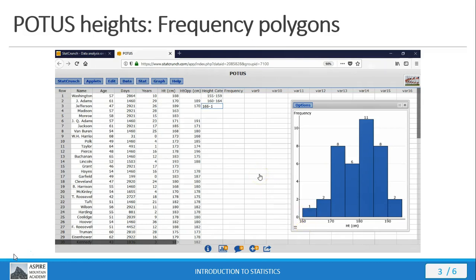165 to 169, 170 to 174, 175 to 179, 180 to 184, 185 to 189, 190 to 194. And then we have the one not being shown, 195 to 199. So this first column here, 155 to 159, is not shown because there's nothing there.